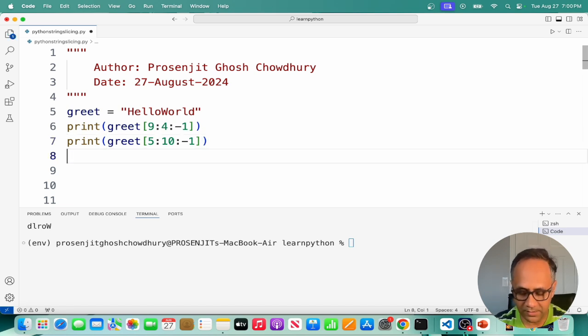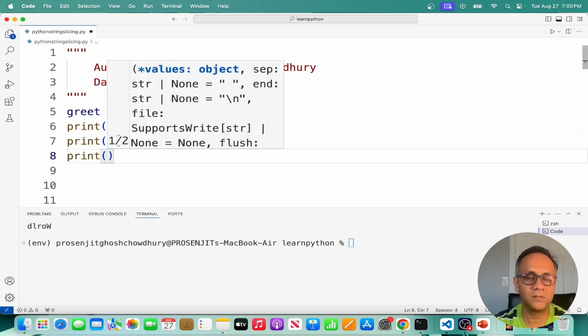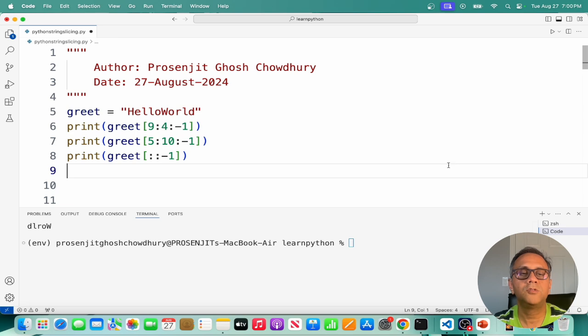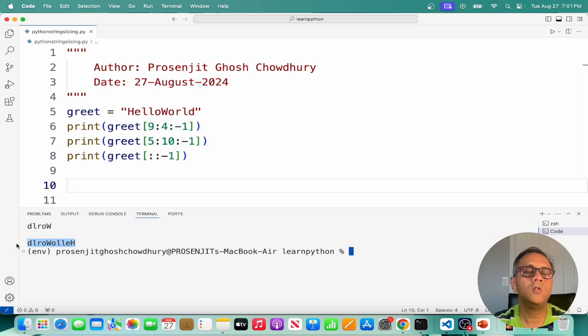Now I also said that you can reverse the whole string. So the syntax is this. You have the greet variable, then in the square bracket you do not put anything in the start and stop, and for the step you use -1. We got the whole string in the reverse order. So I hope you understand now how slicing works with the positive index.